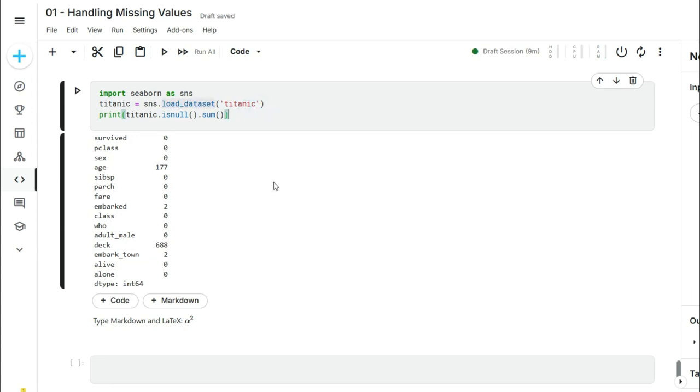So I hope you have understood how you can handle the missing values in Python through this tutorial.